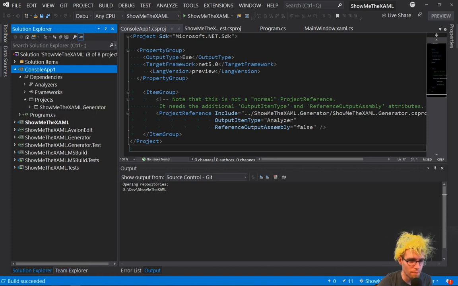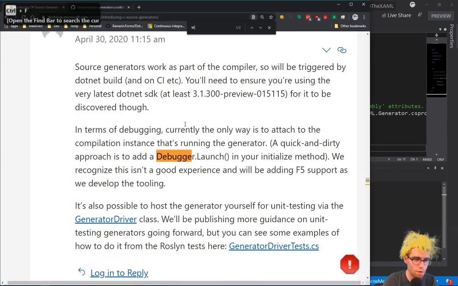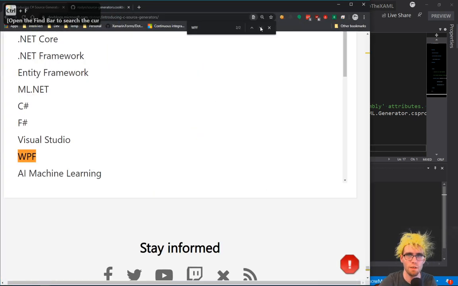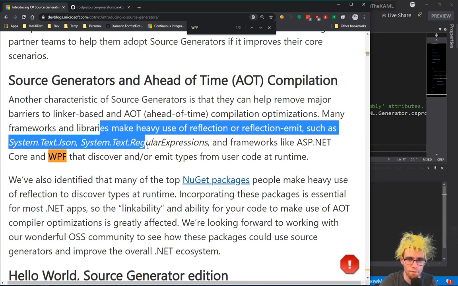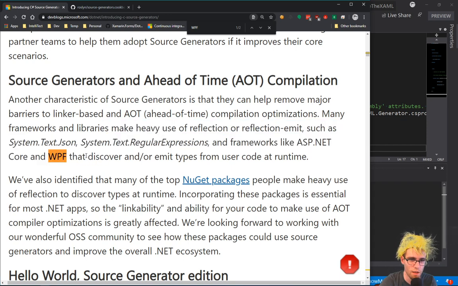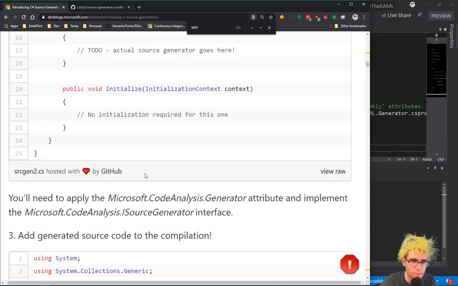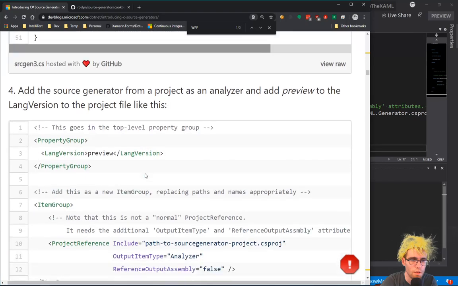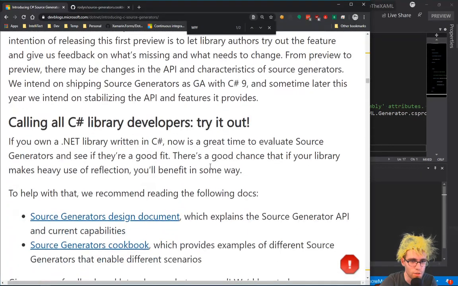Before we get too carried away, let's just check the obvious one. Is there a big warning about WPF not working in this article? Oh, hold on. There's a line on WPF. Many frameworks and libraries make heavy use of reflection. Yes. There's got to be. I'm just wondering if usually it's right about at the end where they say, and by the way, here are the current limitations.